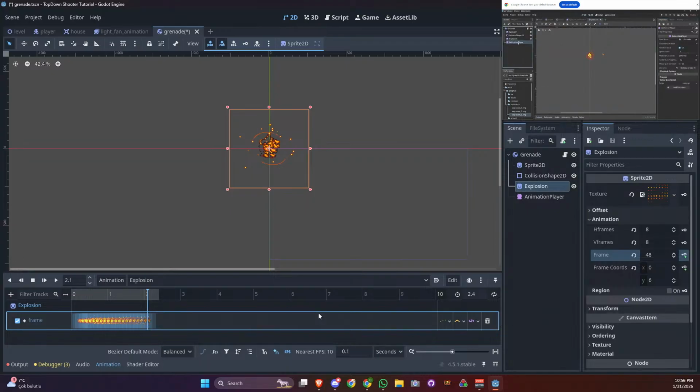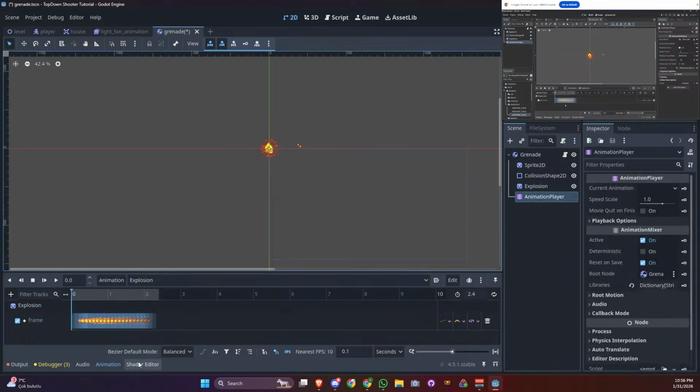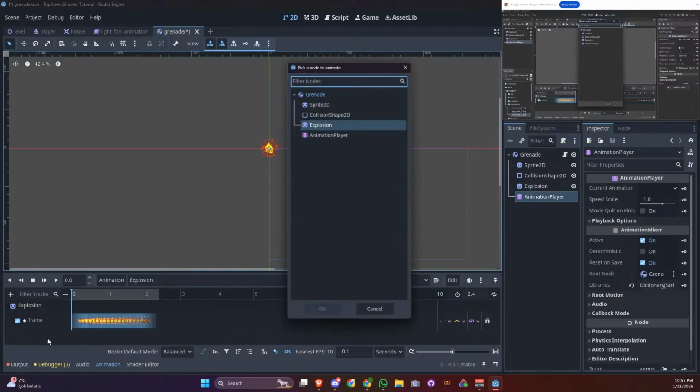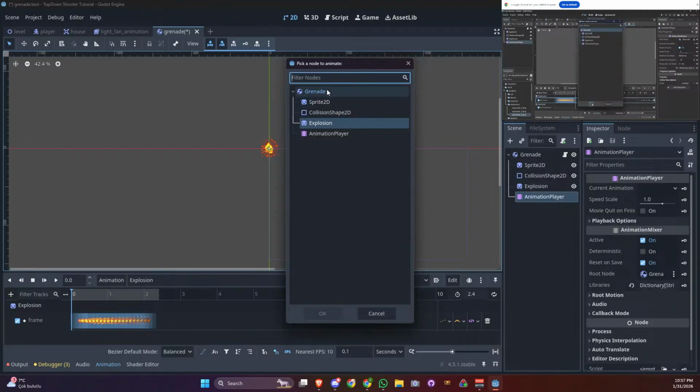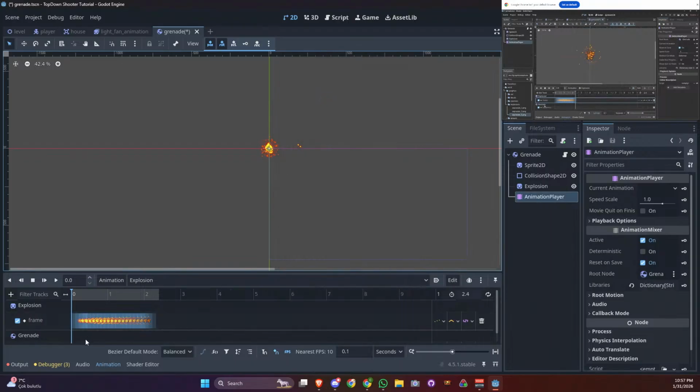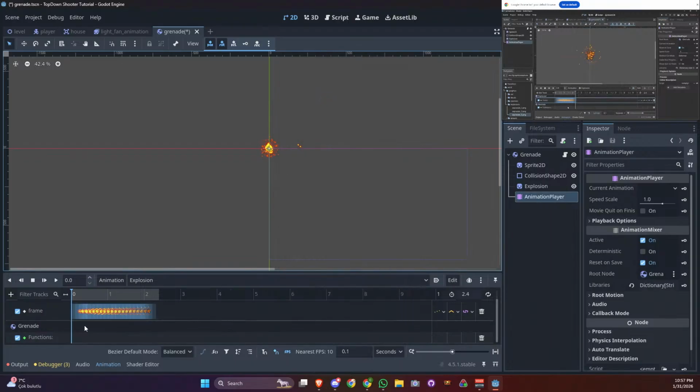I want to select the animation player again. And if you click on the node and you don't get the editor, all you have to do is click on the animation at the bottom, and there we are again. I want to add another track, but now I want to call a method. And the method is going to be on the grenade. And now we get another timeline.